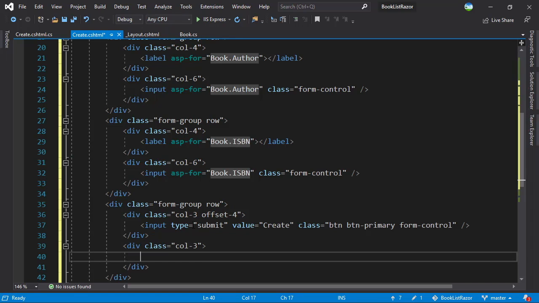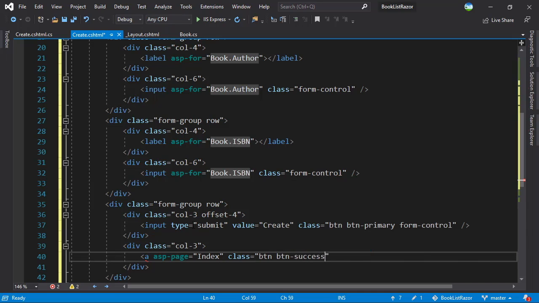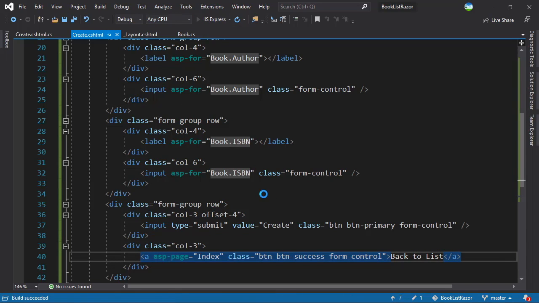The other one is to go back to the index page, so we'll use the anchor tag, and the tag helper asp-page will take us back to the index page, and the classes will be btn, btn-success, and form-control. We'll display Back to List. Let me save this and run our project.